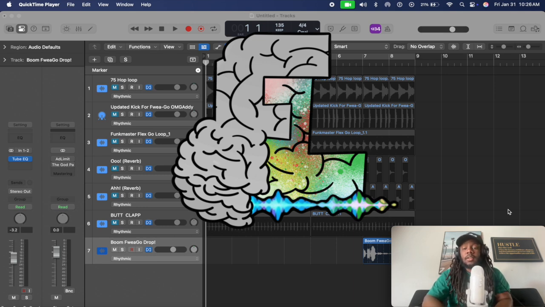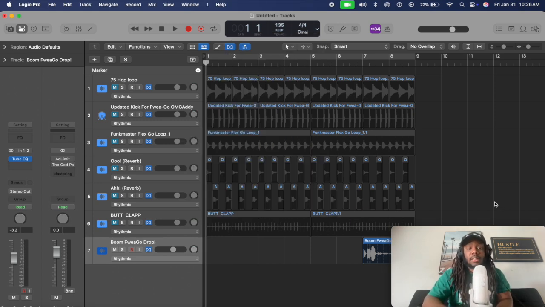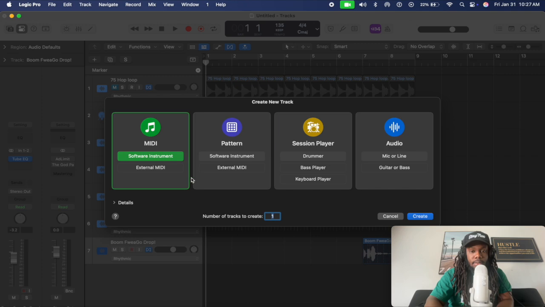Today I'm going to go over how to use the virtual keyboard on Logic. Let's say you don't have a MIDI controller where you can physically play the keys. The workaround is to create a new software instrument track. So instead of an audio track, create a software instrument track.